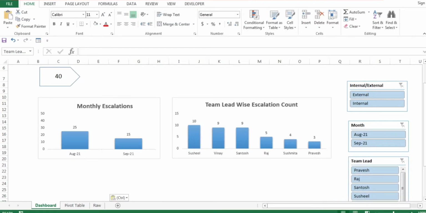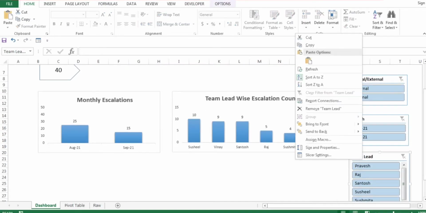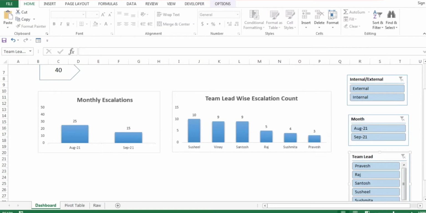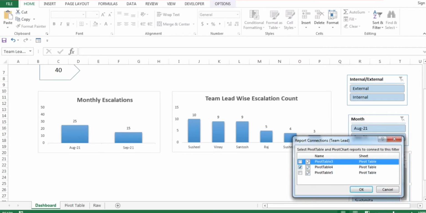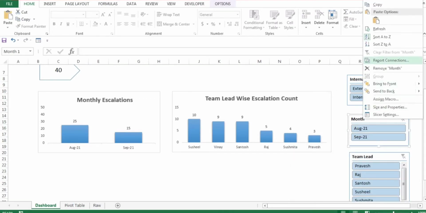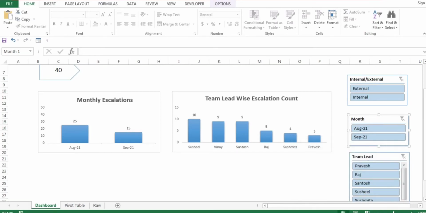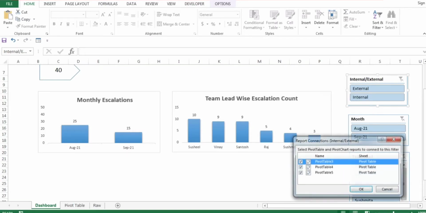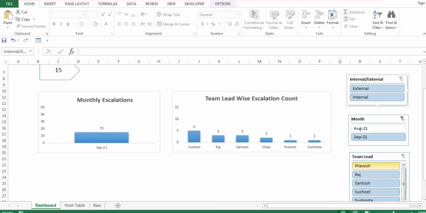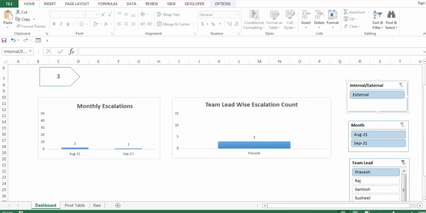Here we go. So I just added one more slicer, and I'll give report connections. I will give all the report connections to the 3 tables. I need to give report connection to this third table as well. Here also I need to cross check. Yes, so it's already added. Just check for this slicer as well. So it's already added.